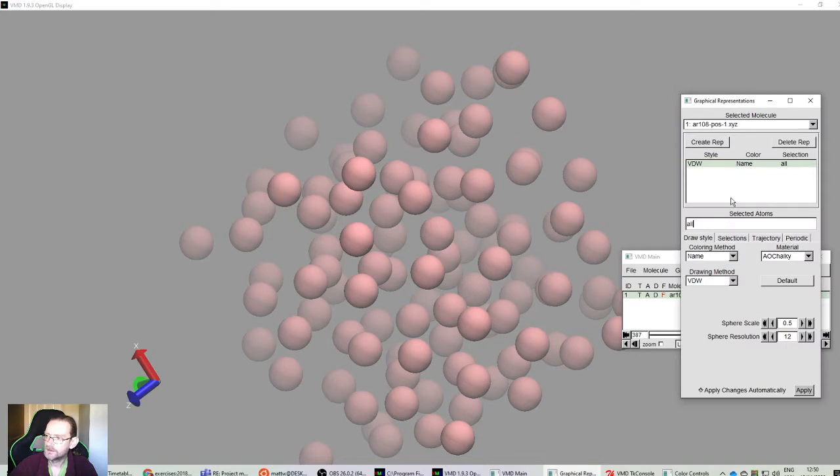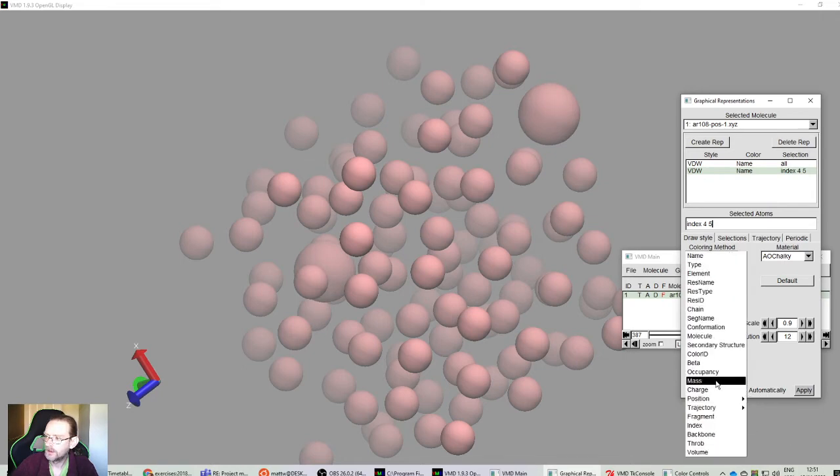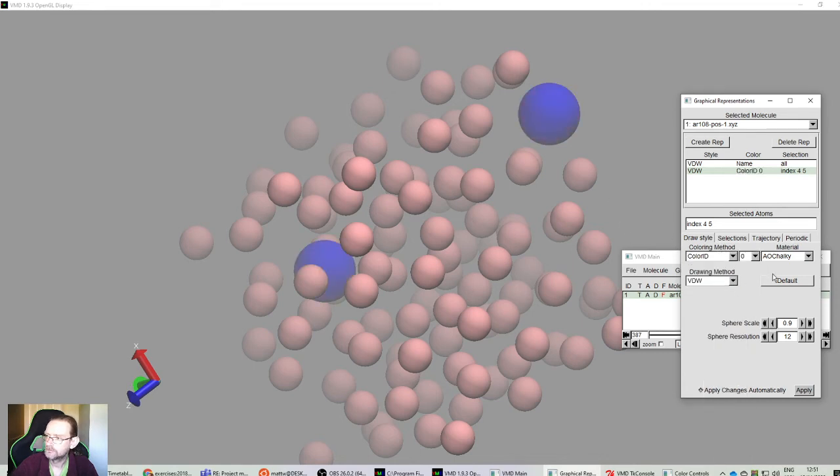What's nice, I say these representations are very customizable. So that's one. I'm going to create a new one. I'm going to call it index 4 and 5. So it will pick out the two atoms 4 and 5. A big gotcha that can happen is it starts from 0 like Python. So this will be the 5th and 6th atom in the list of atoms. I'm going to make them a little bit bigger. And I'm going to change their colouring method to colour ID, make them blue.